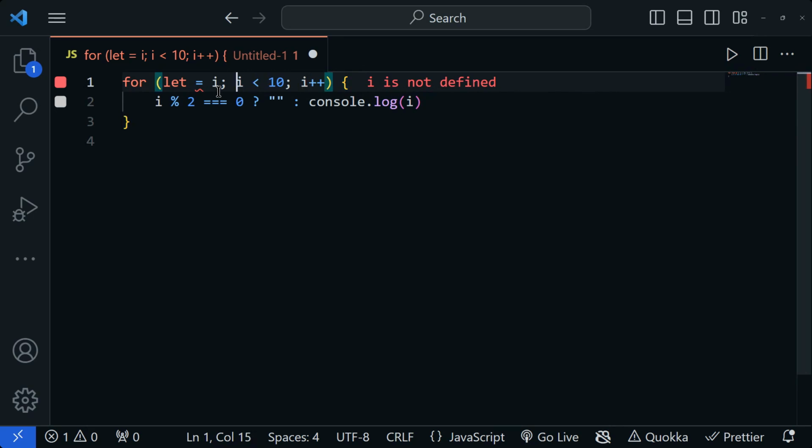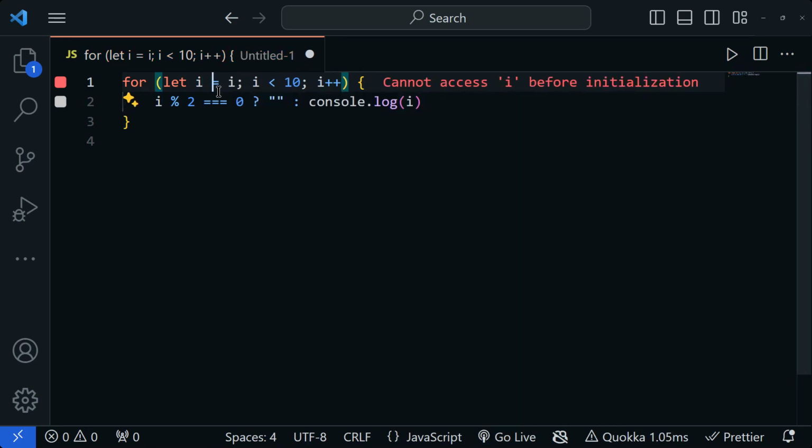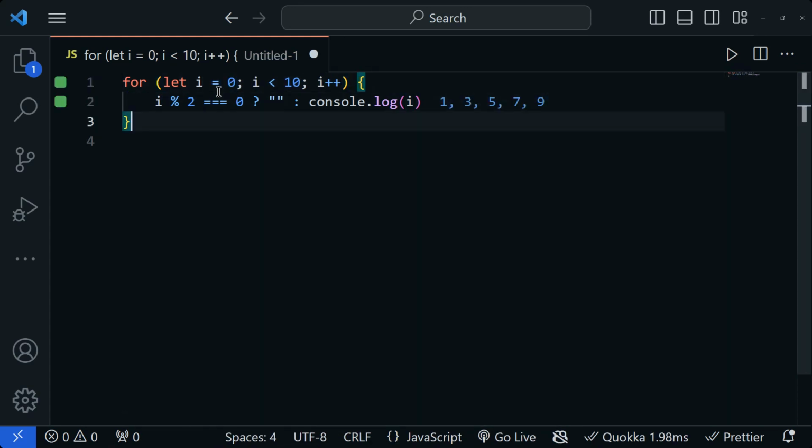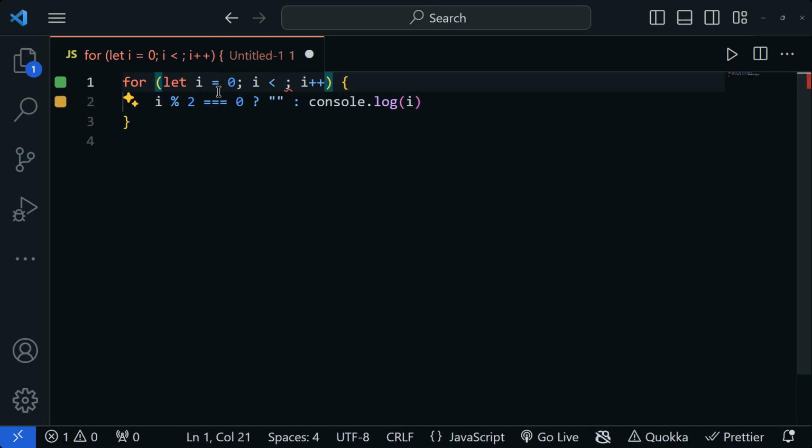And here I'm having an error because I made a typo, so let i equals 0. And I'm quickly getting the odd numbers here, regardless of the range.